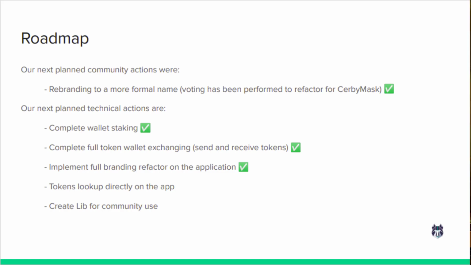Our roadmap: it's a small extension, so obviously the roadmap isn't that extensive either. We had a different name in the beginning. We rebranded it. We did a small poll and came to consensus that we would choose cerbyMask, something more targeting MetaMask, but nothing directly competitive. We're not targeting Ethereum, so it's not an alternative to MetaMask, but the same theme applies.